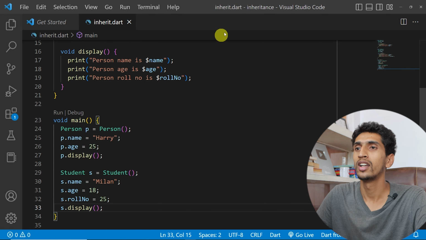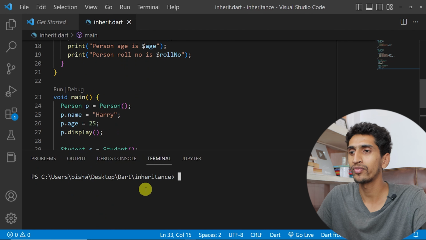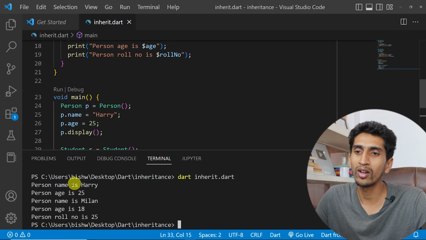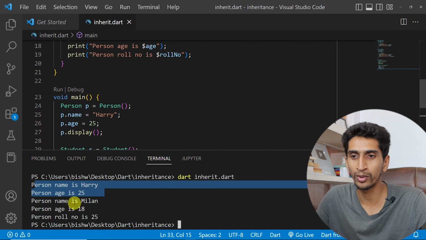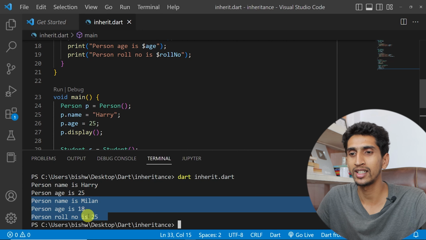If I run this program, here you can see that person name is Harry and person age is 25 got printed, and person name is Milan, person age is 18, and person roll number is 25 got printed.